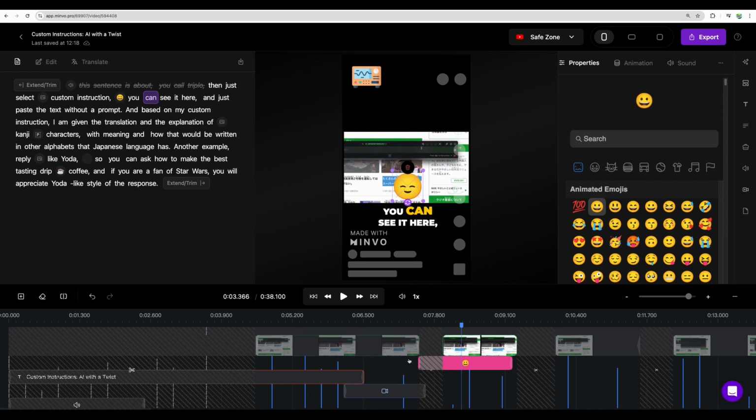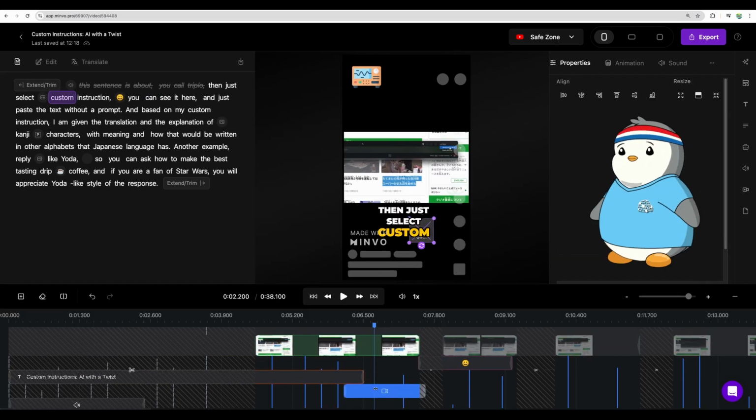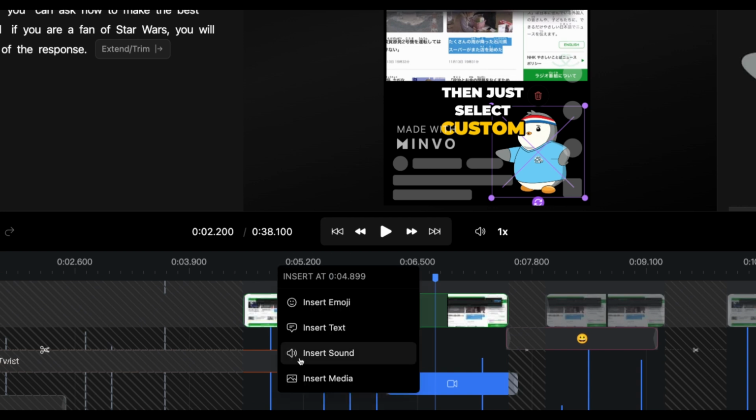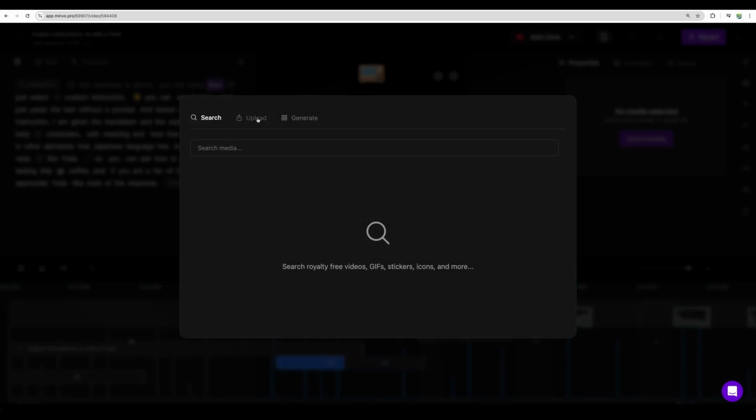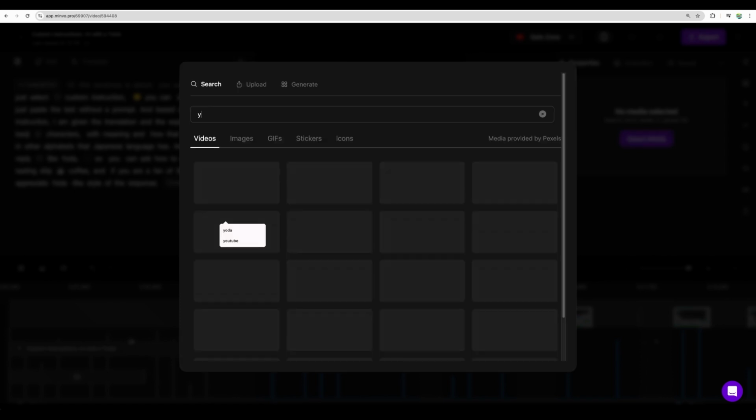You can as well add additional other elements like GIFs. So you just click on the timeline and choose what kind of content you would like to insert: sound, text, or emoji. Let's choose media. And for media, you can upload your own, you can generate with AI, or you can search.